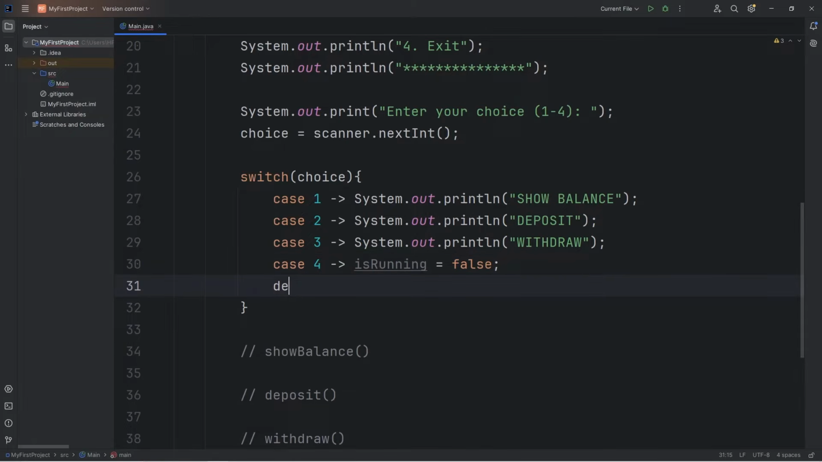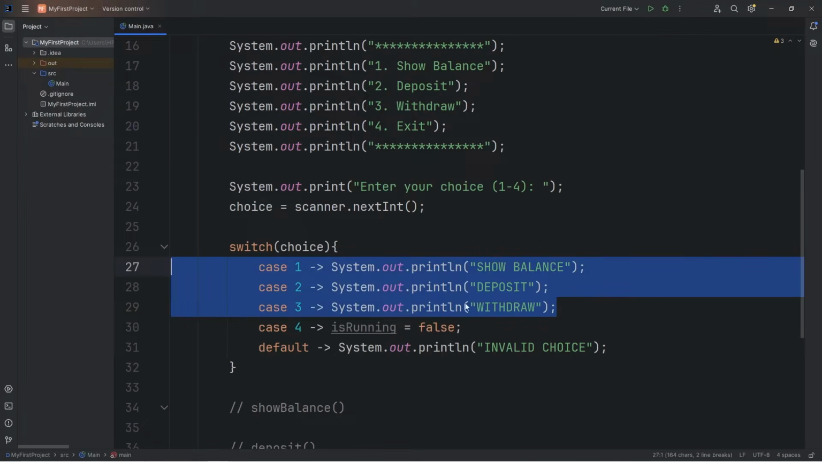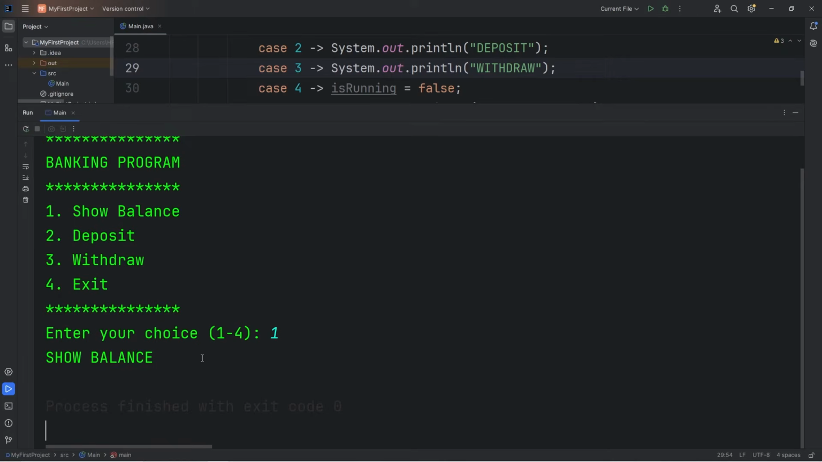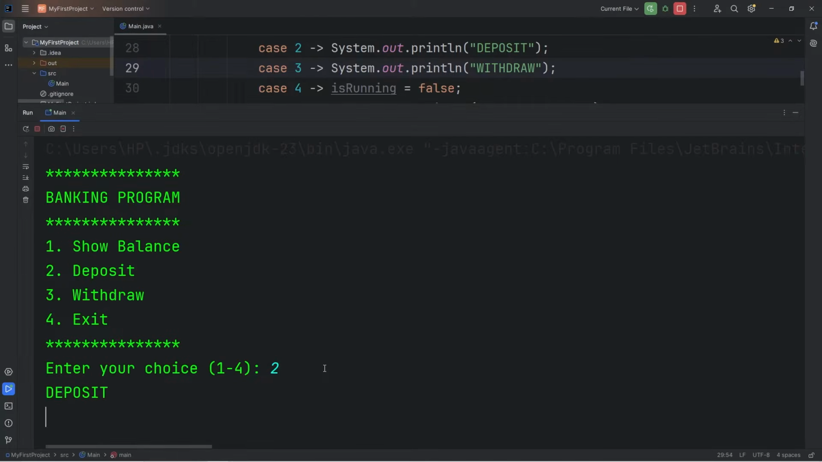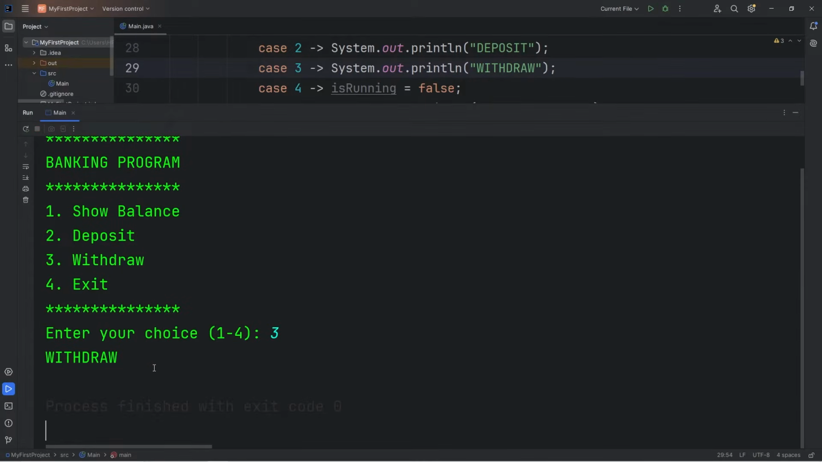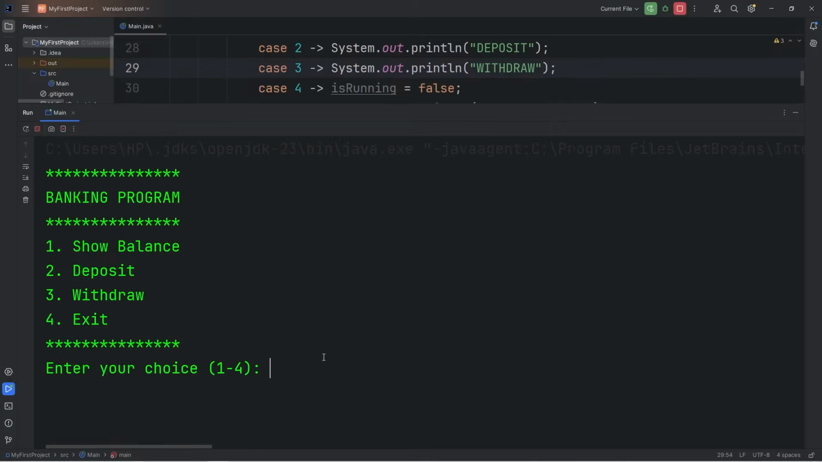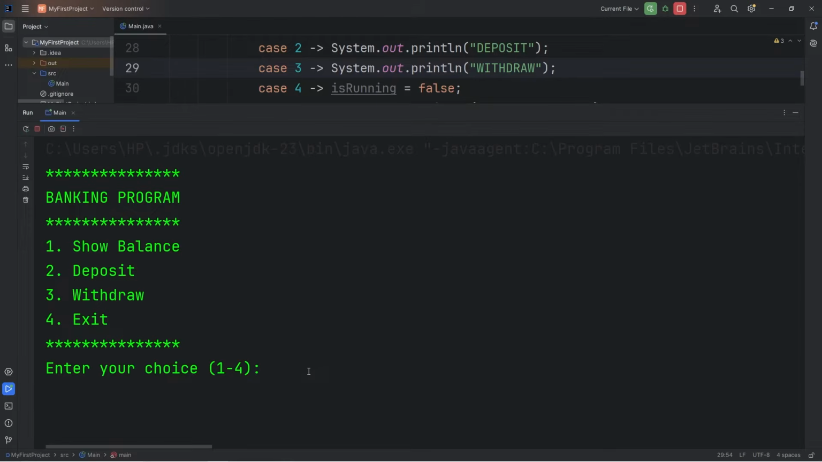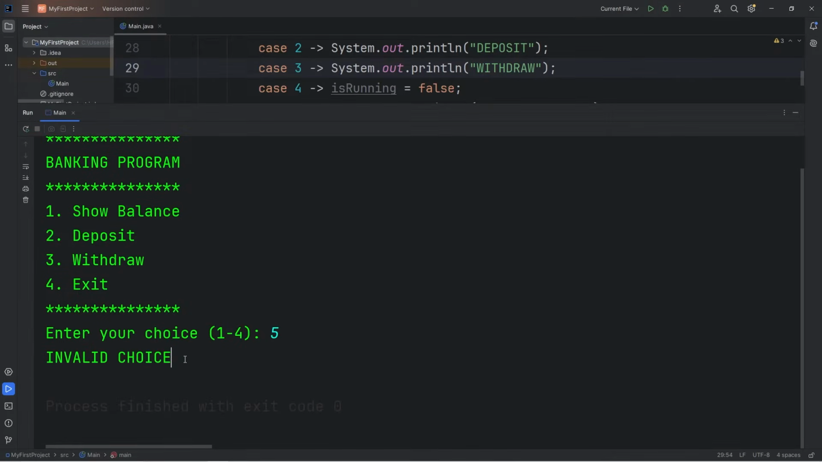Then we'll add a default case, in case somebody doesn't type in a number 1 through 4. We'll output invalid choice. Let's test numbers 1 through 3 first. Enter a choice. I'll pick 1. That's for show balance. Again, we'll be calling a method later to show our balance. 2 is for deposit. We're depositing. 3 is for withdraw. 4 is to exit, but it doesn't do anything currently. Then any other choice, such as 5, prints out invalid choice.